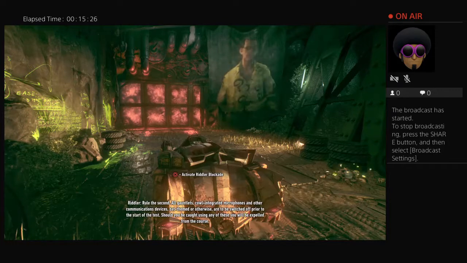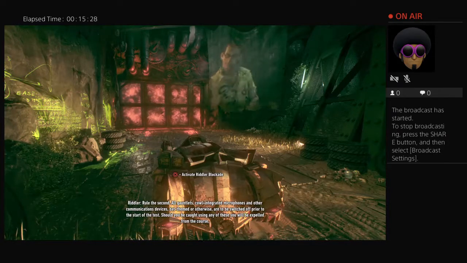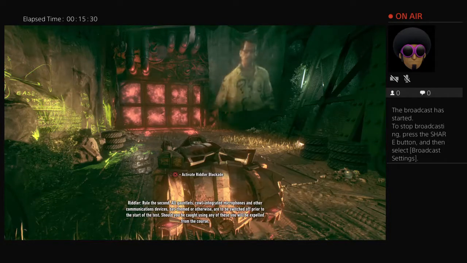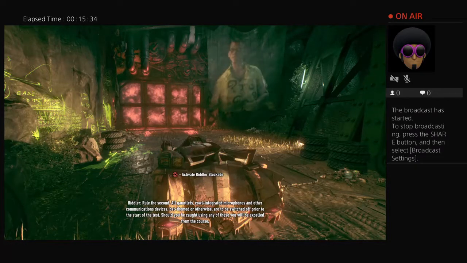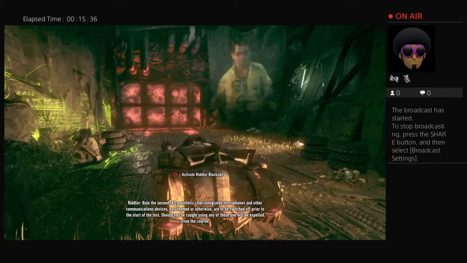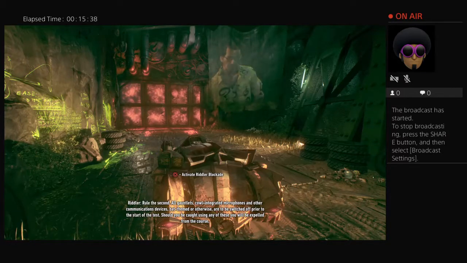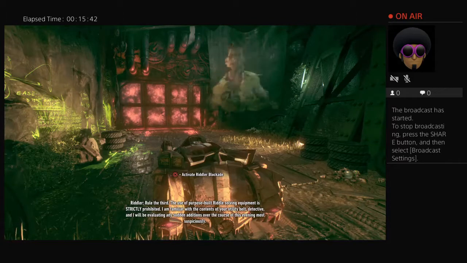Rule the second. All gauntlets, cowl-integrated microphones, and other communications devices, bat-themed or otherwise, are to be switched off prior to the start of the test. Should you be caught using any of these, you will be expelled from the course. Rule the third.